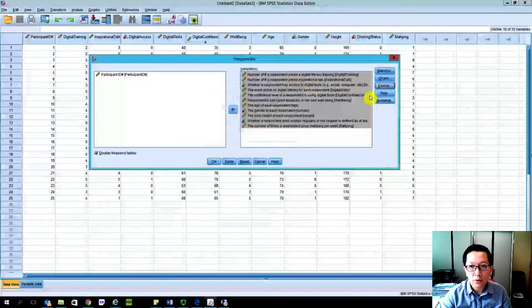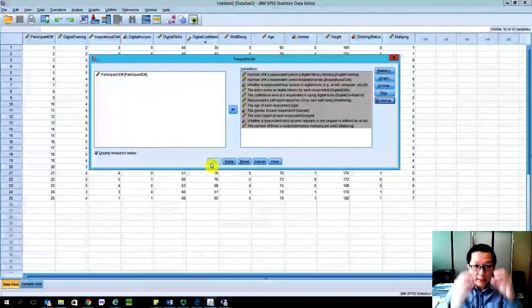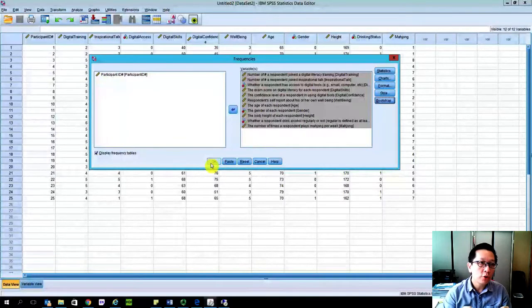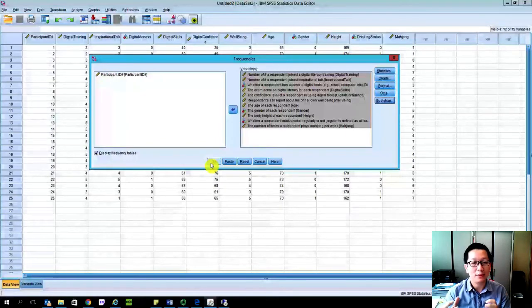Format, don't do anything. Style, don't do anything about it. Bootstrap is not related. Now, you can click the OK button. If you click the OK button, you immediately see the output. But what I want to show you here is the Paste button. With Paste, it gives you the syntax. And with the syntax, you can play around with the syntax to produce output.